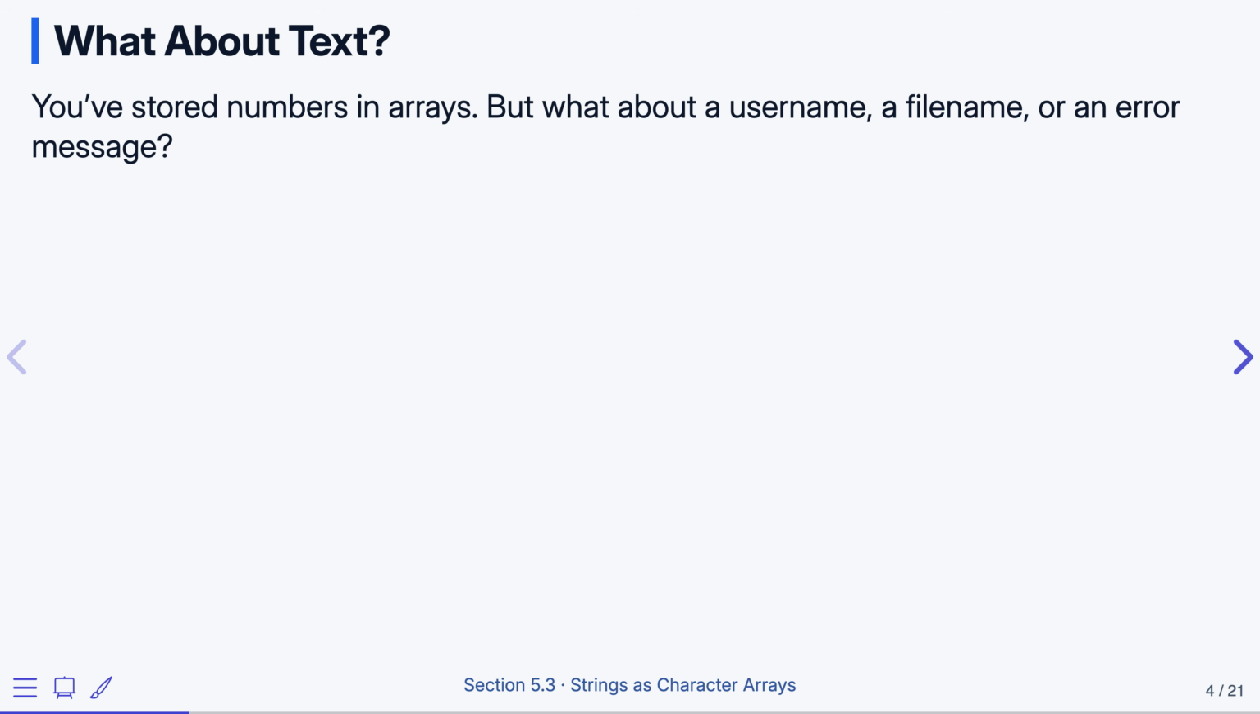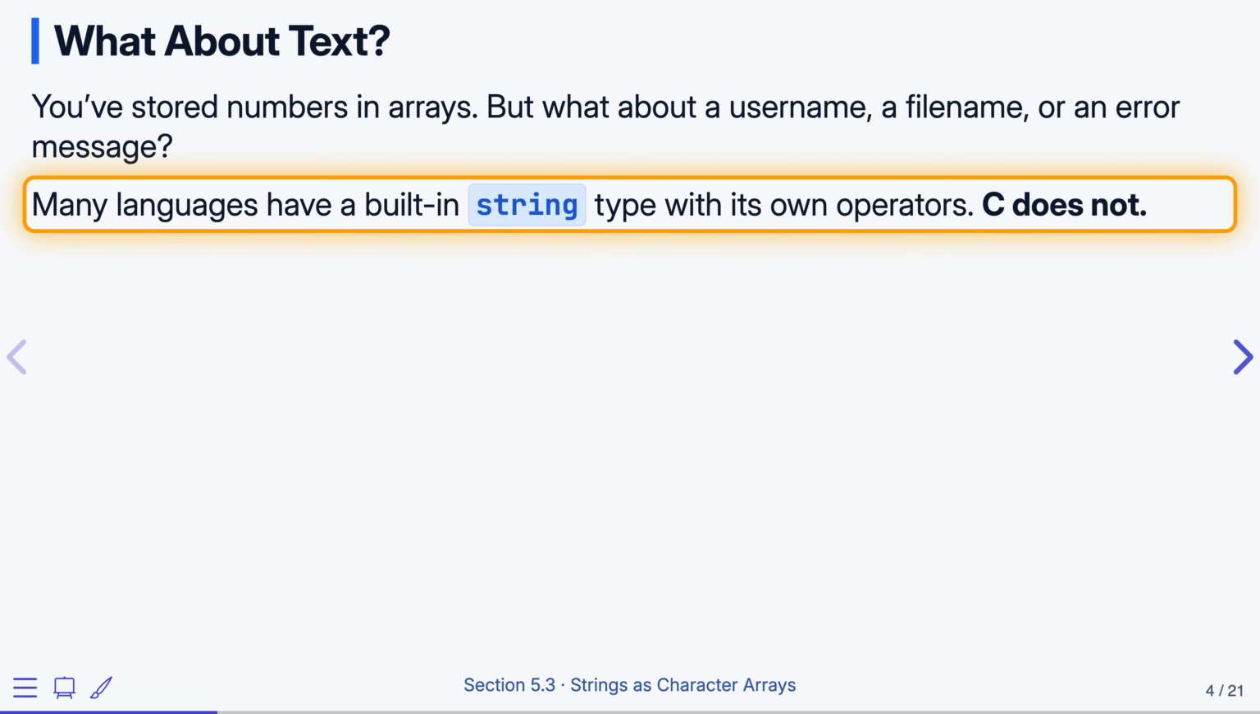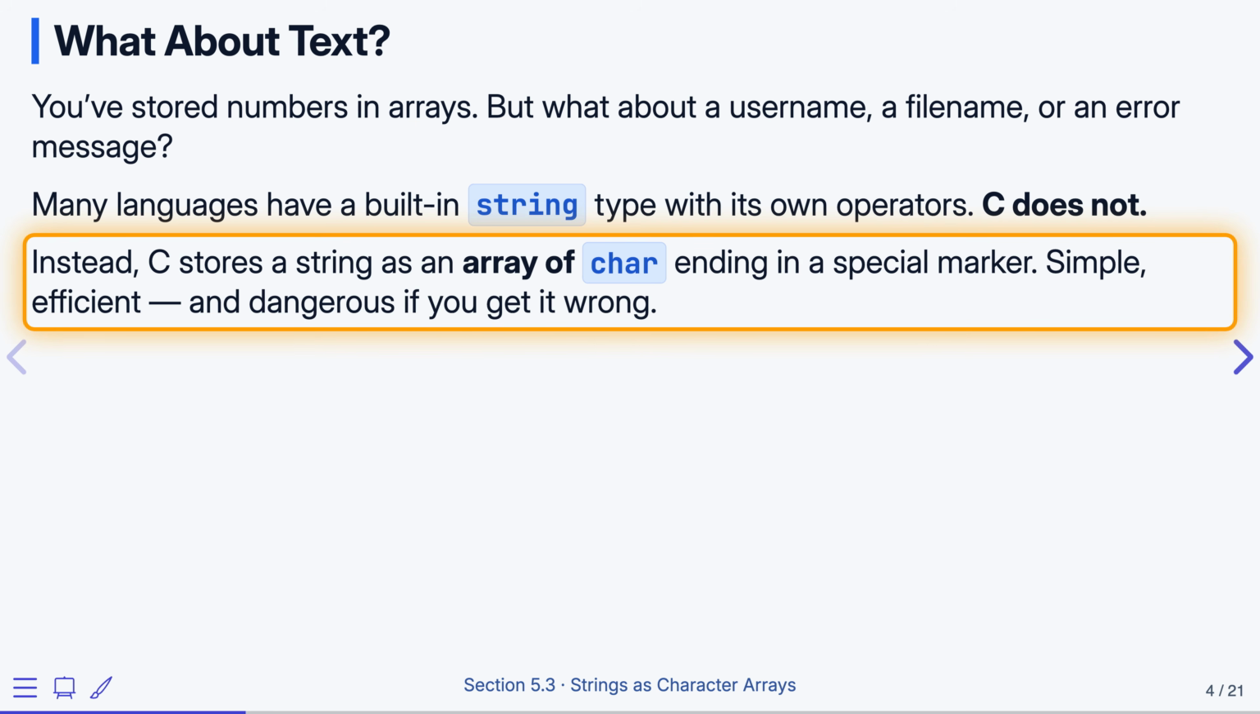You have stored numbers in arrays. Integers, doubles, scores, but what about text? A username, a file name, an error message. In many languages, a string is a built-in type with its own operators and automatic memory. C does not have that. Instead, C stores a string as an array of char values ending in a special marker. This design is simple and efficient. It is also dangerous, because one wrong index can corrupt memory.